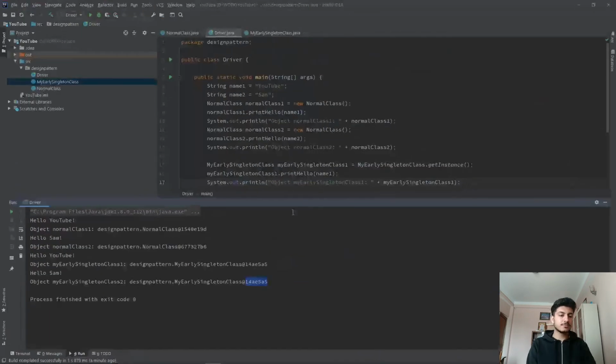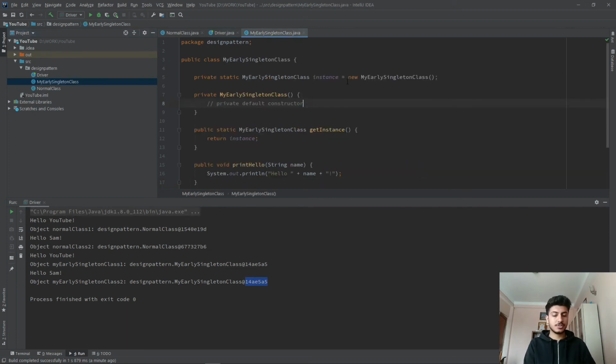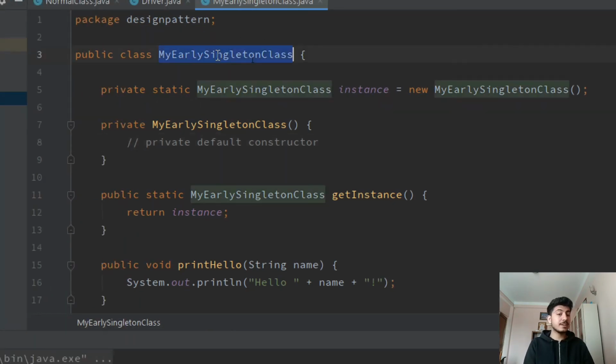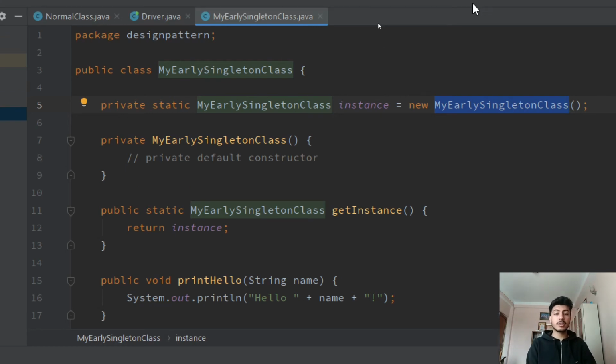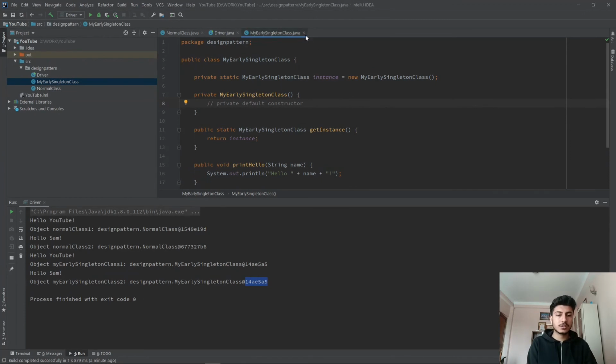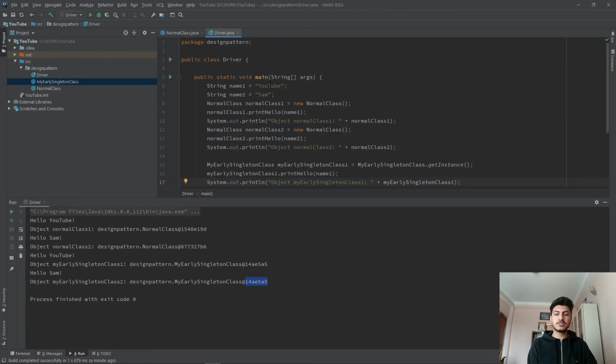So this method has its own drawbacks, right? For instance, we're creating an object of MyEarlySingletonClass during class loading. So there may be a situation where we may not be using this class at all. In those cases, we're just creating an object and storing it in a variable, so it consumes more memory. That's one drawback, but it's easy to implement. That's eager initialization.